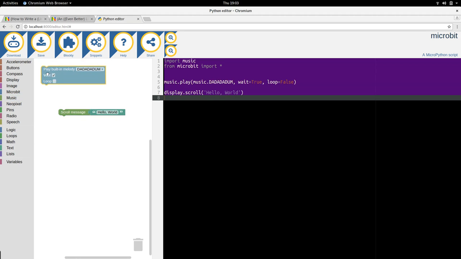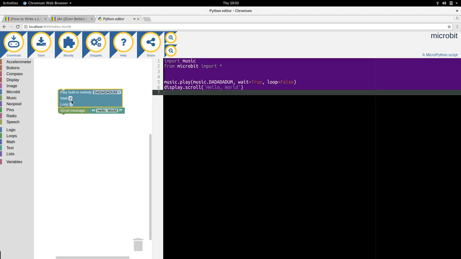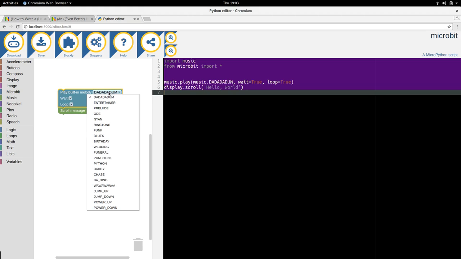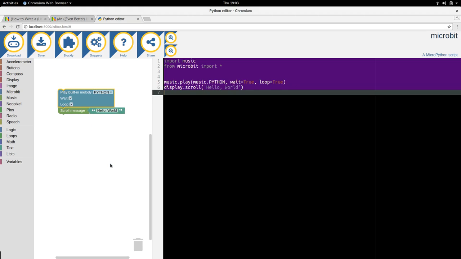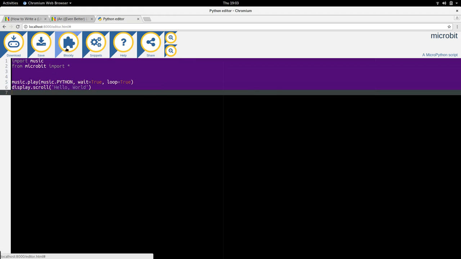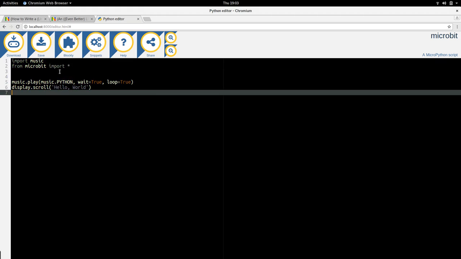automatically as well. So if I drag a music block on and start changing things around, it automatically updates, imports the right sorts of things and everything, and it works just like you would normally expect of the Python editor. Now that I've got my script, I can download it or save it and so on and so forth.